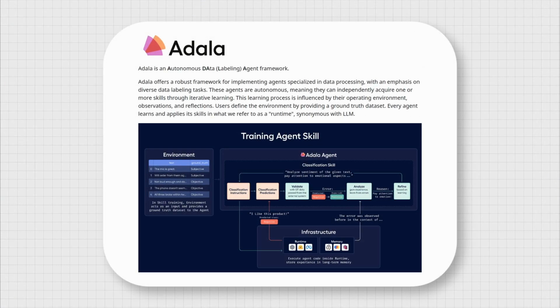So Adala stands for Autonomous Data Labeling Agent Framework. In their GitHub repository, they described it as: Adala offers a robust framework for implementing agents specialized in data processing with an emphasis on diverse data labeling tasks. These agents are autonomous, meaning they can independently acquire one or more skills through iterative learning. This learning process is influenced by their operating environment, observations, and reflections.